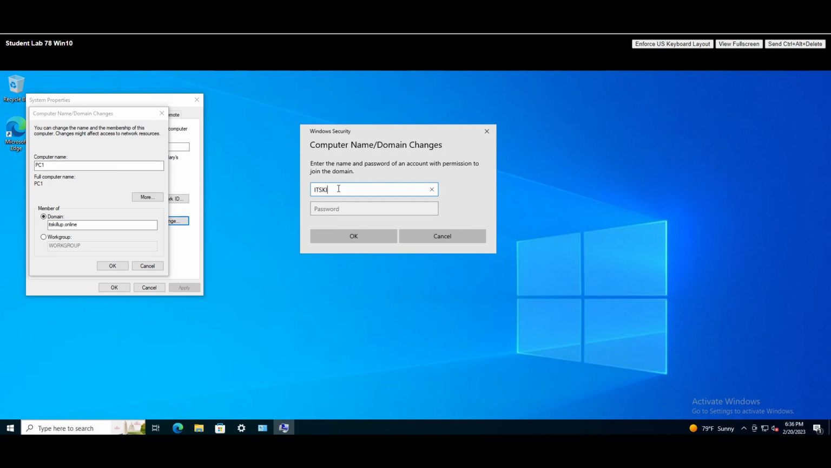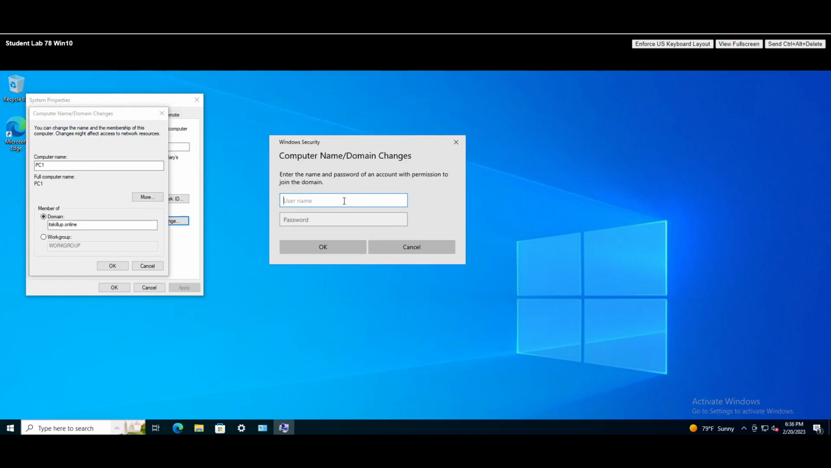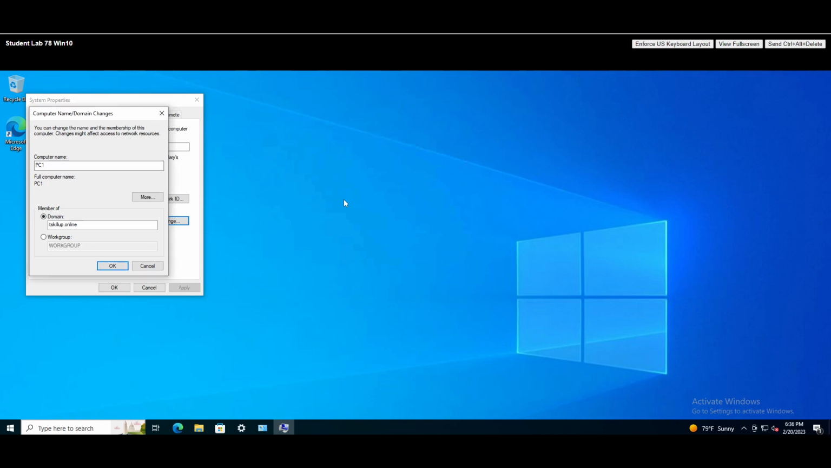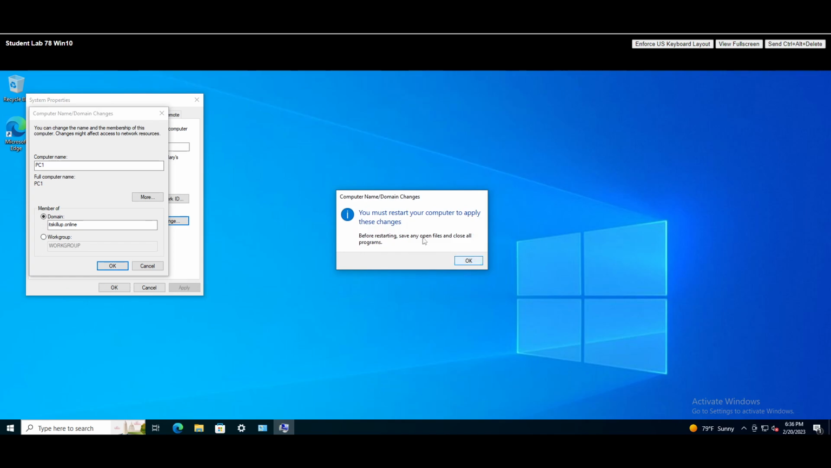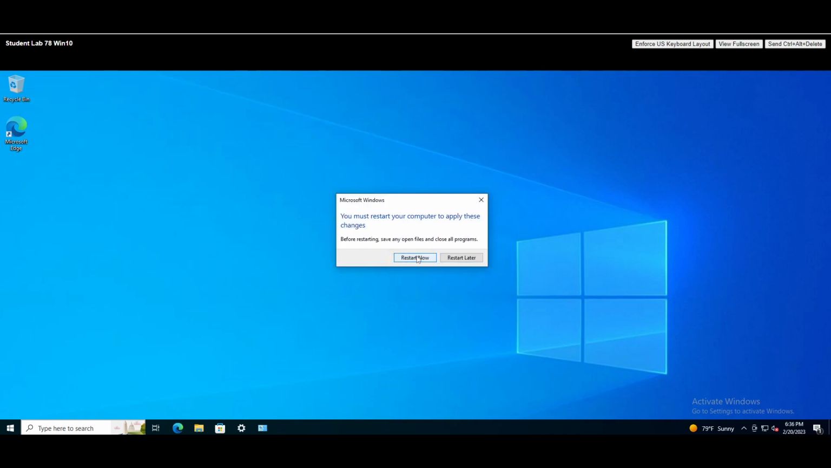So itskillup/administrator, and the password. Okay, password didn't match. All right. Administrator, and then the password is 123. All right. So here, this is the welcome message. It says, welcome to the itskillup.online domain. Click on OK. Now we are going to restart this PC. Restart now.